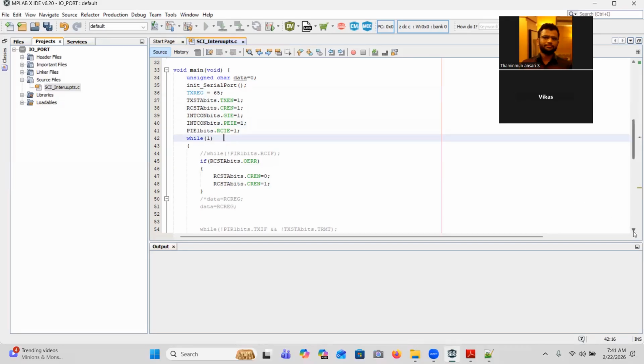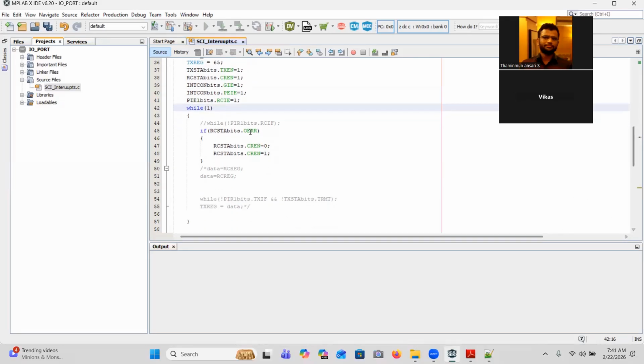While we are waiting, if we get any overrun error, we simply reset the port because that is more common. If there is a sync problem, we reset the port.